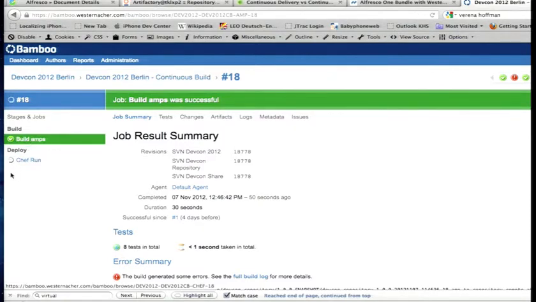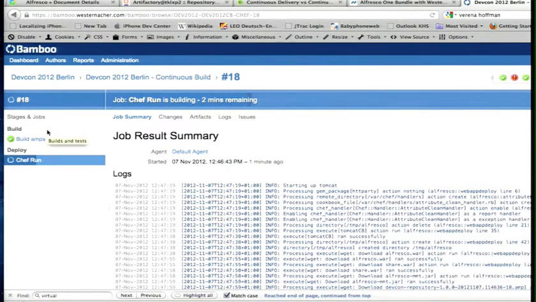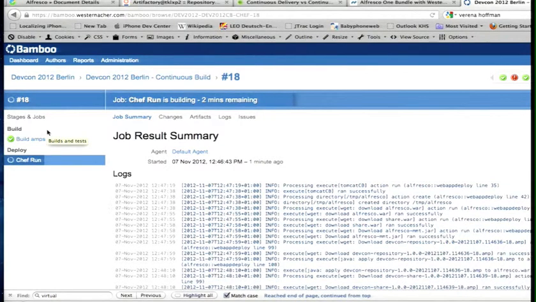This stage here is doing the actual continuous deployment. So it's the chef run, as it's called here. This will trigger the chef client on our virtual machine. The chef client is going to look at the configuration of the build pipeline and will check out the configuration files, and then it will run the scripts needed to deploy Alfresco. So in about 2 minutes from now, this should be done. And then I will refresh the Alfresco share instance, and we'll see that it has been deployed automatically.